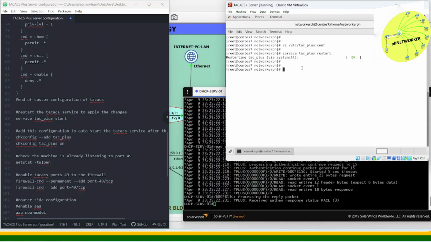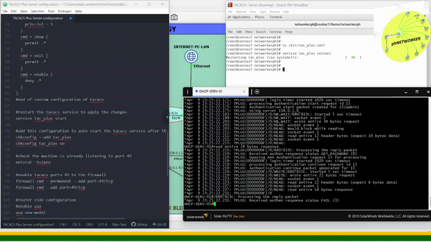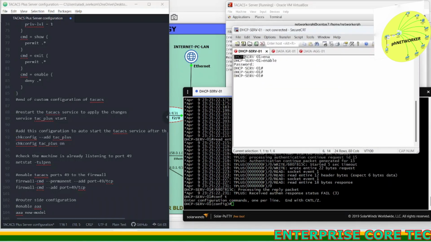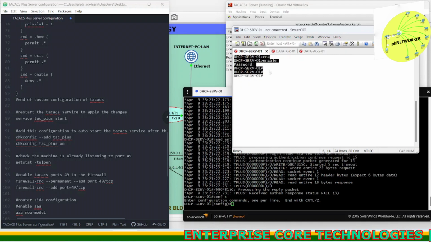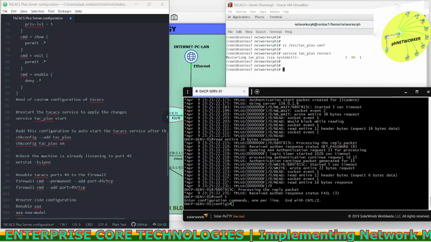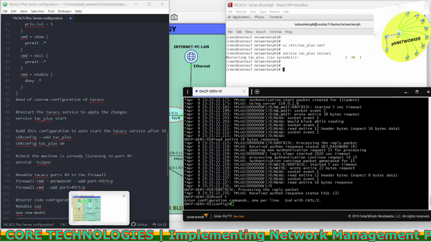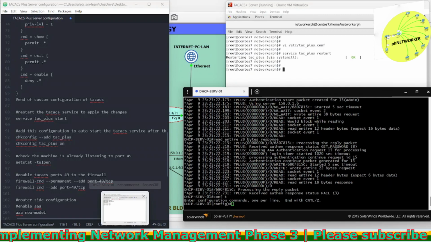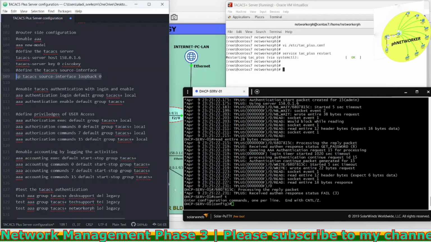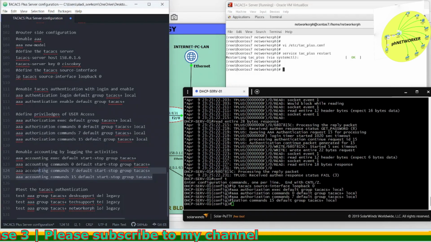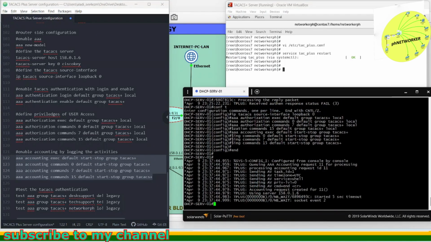Now we're done on the server side. Let's add the configuration on the router side. Before we go over, as you can see here, when we log in, we go through enable. So after this, when we try to log in again, we will no longer go through it. I mean, we will go directly to the privileged mode. To add here, let's add the source interface and then the accounting.